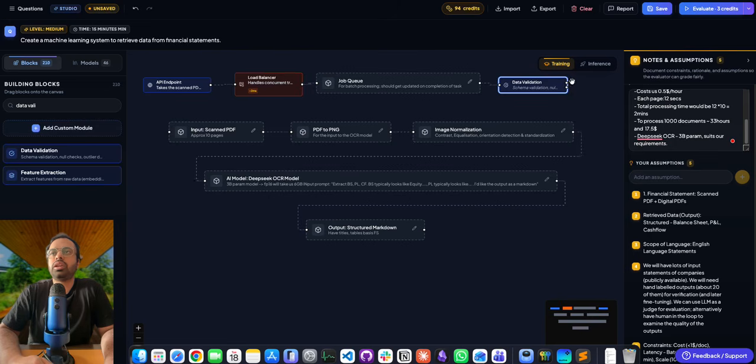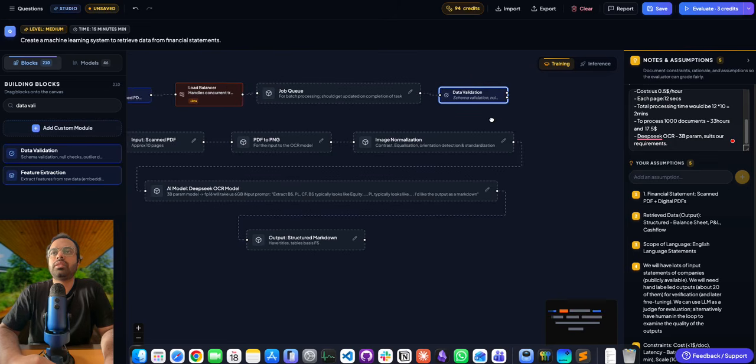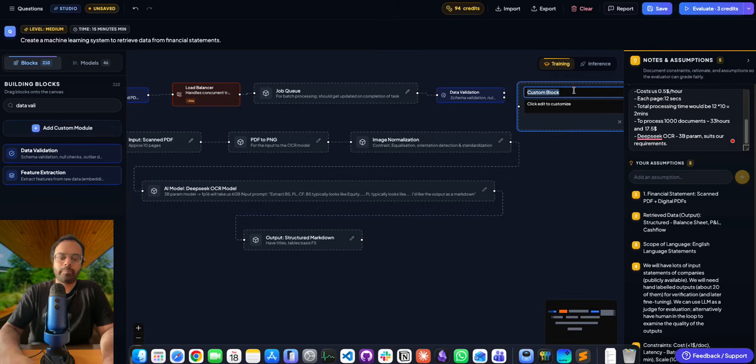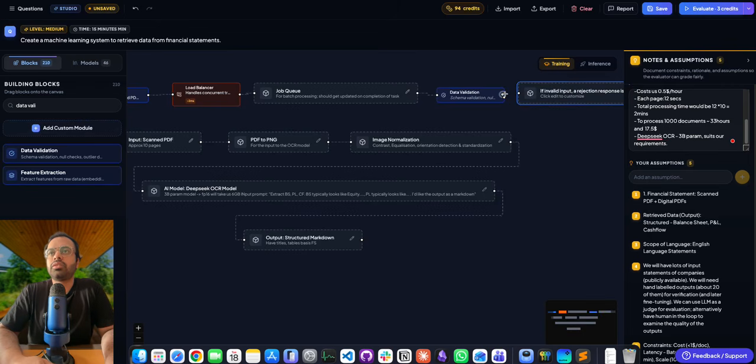So on the rejection front, we would probably have a separate block in here that gives output. I could probably write something like: if invalid input, rejection response is sent, right? So that's on the rejection front.